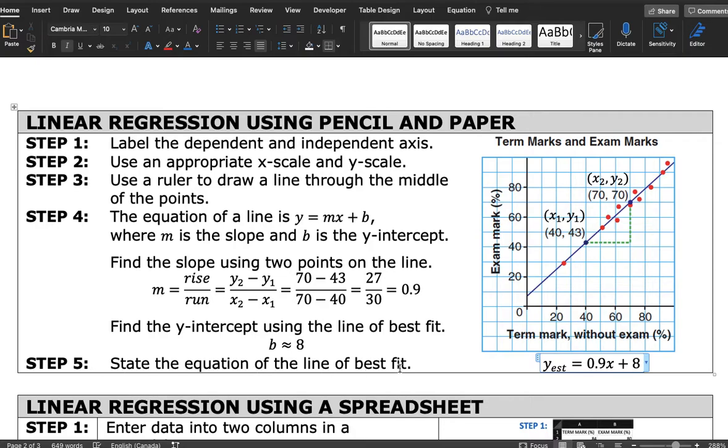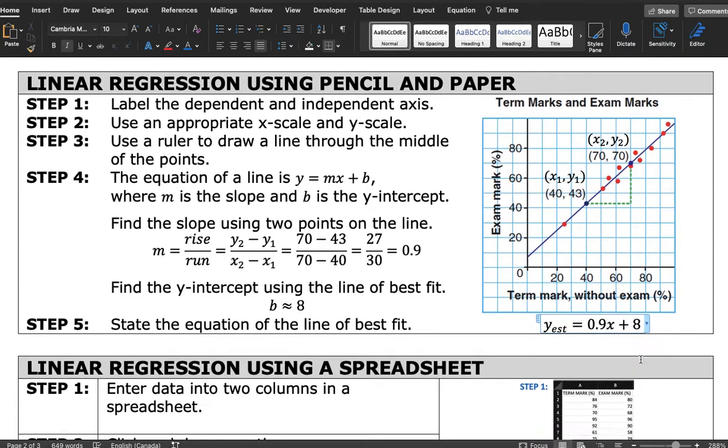State the equation of the line of best fit. If this is our x scale, it's 10. So we state that equation when we have the slope 0.9 and the y-intercept of 8.